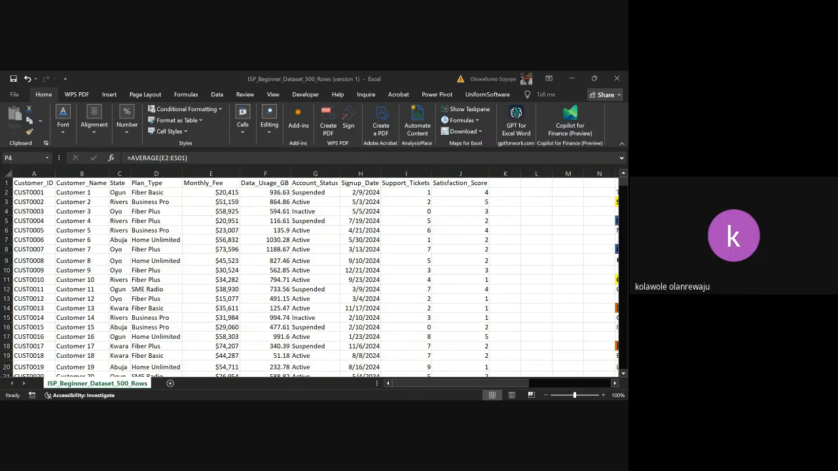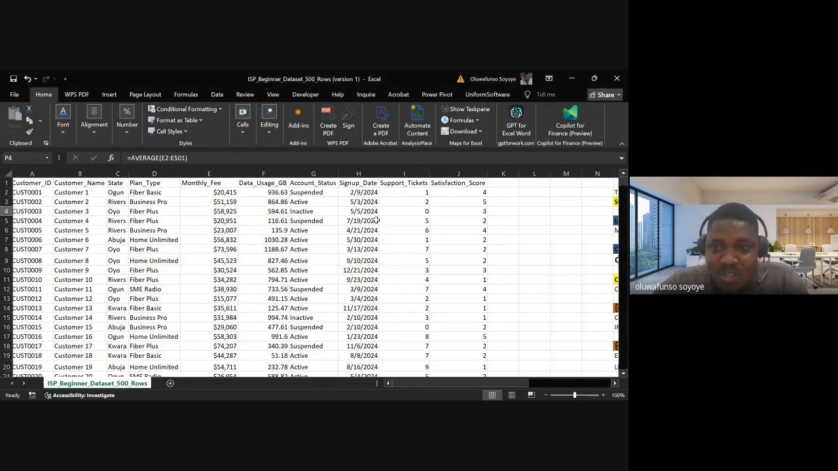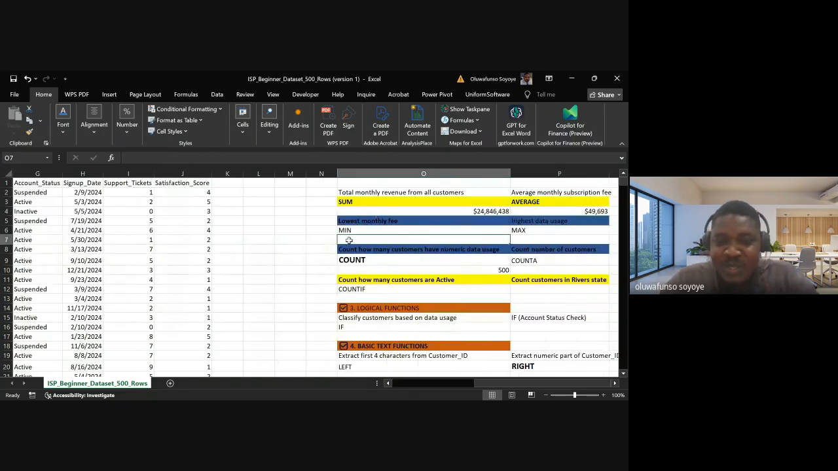Yeah, we do. So say you should find the lowest monthly fee. I'm going to apply equal to; the first thing is the equal sign. Click on MIN. You can see MIN, minimum, is talking about the lowest, which means we are using the minimum, the lowest fee.